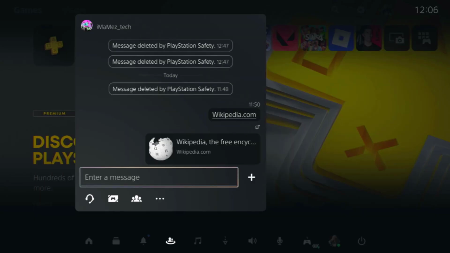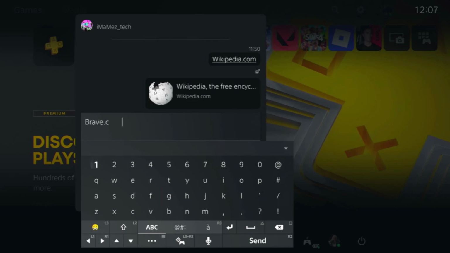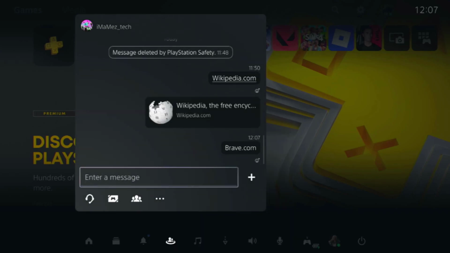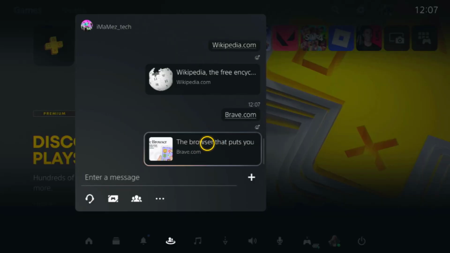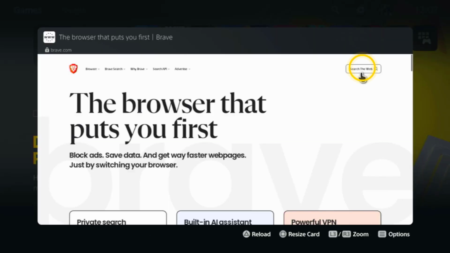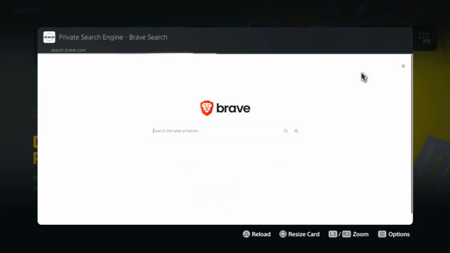There's also a second method that's even more direct, just send a message with brave.com. When the Brave link shows up, click on it like before, and once it opens, choose the option that says search the web, and you'll be able to visit almost any site you want. That includes YouTube, doing Google searches, or even trying simple browser games right from your PS5.